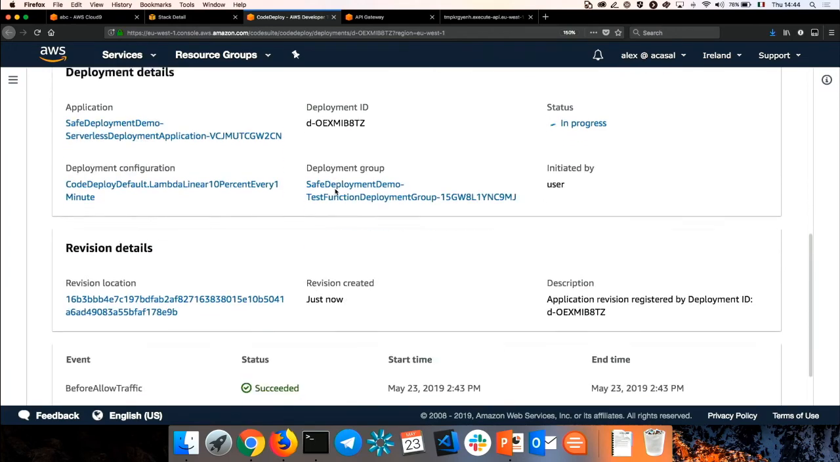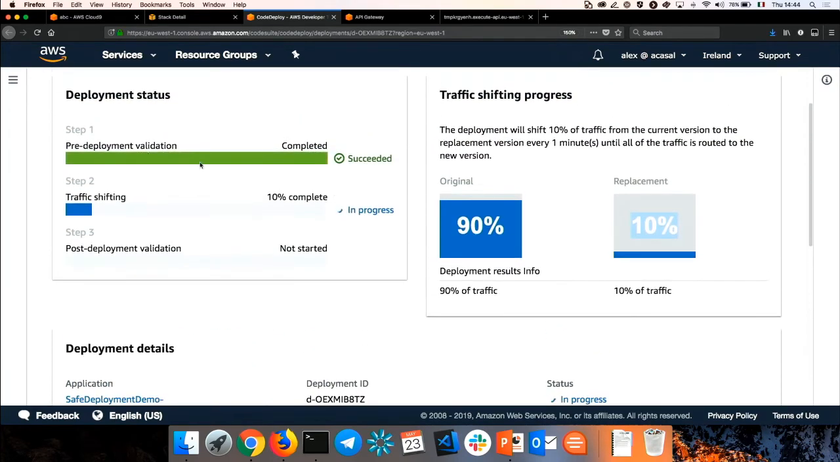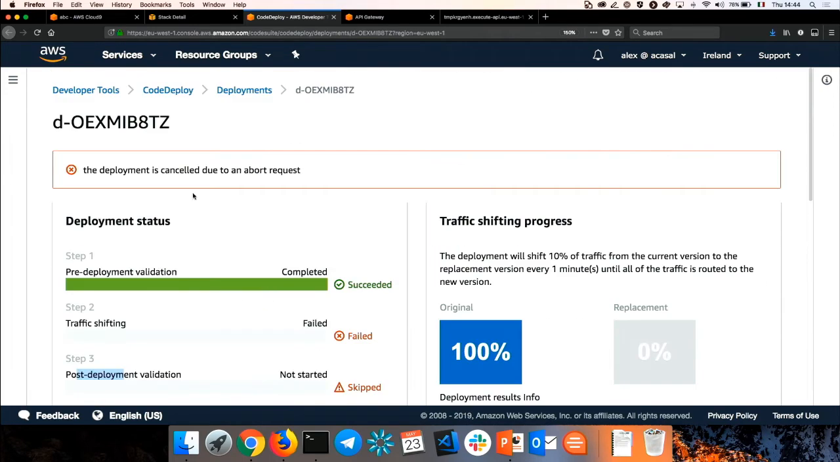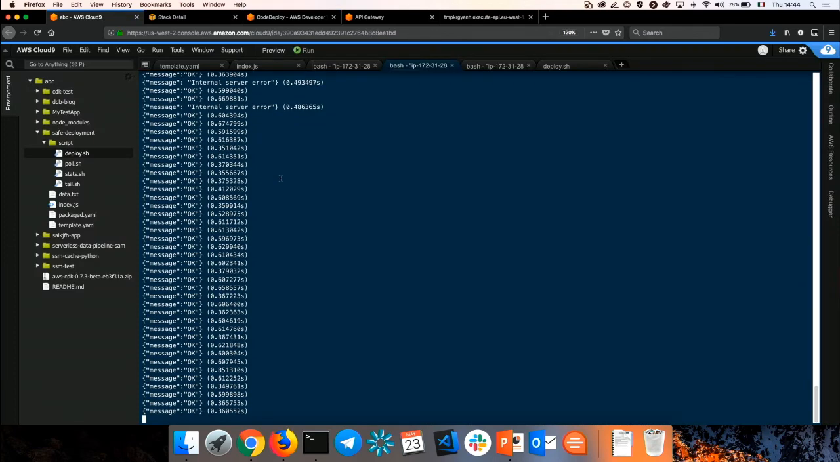And as you can see here, you can monitor what happened. You could have a pre-deployment validation, a post-deployment validation to run your custom code. And as you can see, it already happened. Okay, it detected a failure. It's telling me the deployment is canceled due to an abort request. And if I go back to my polling, I'm already 100% okay, right?